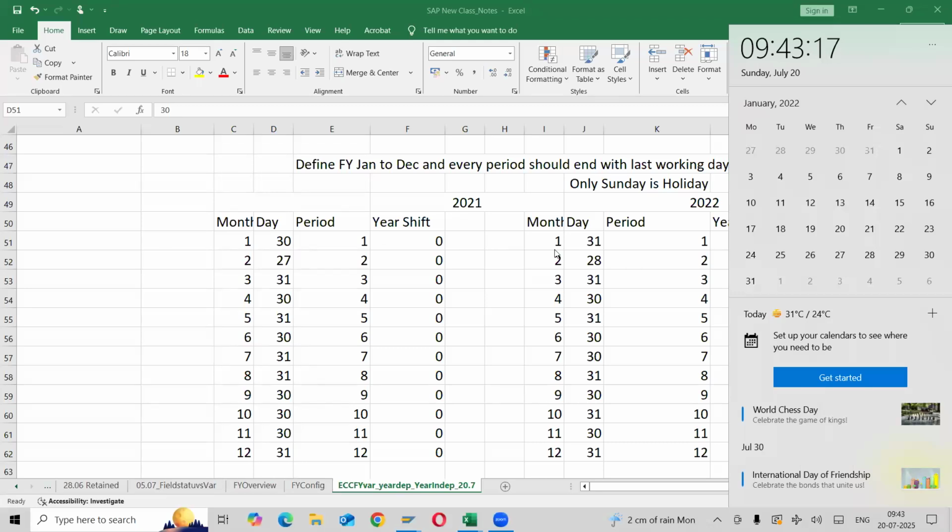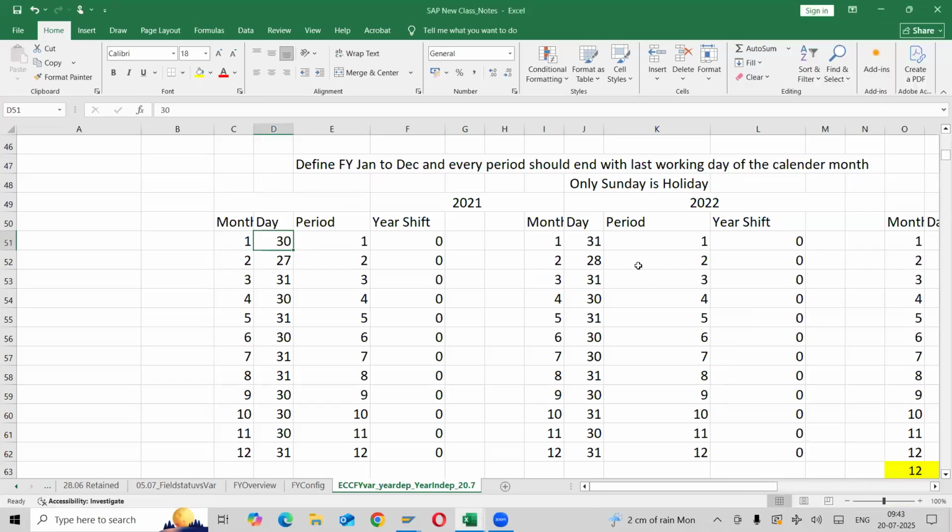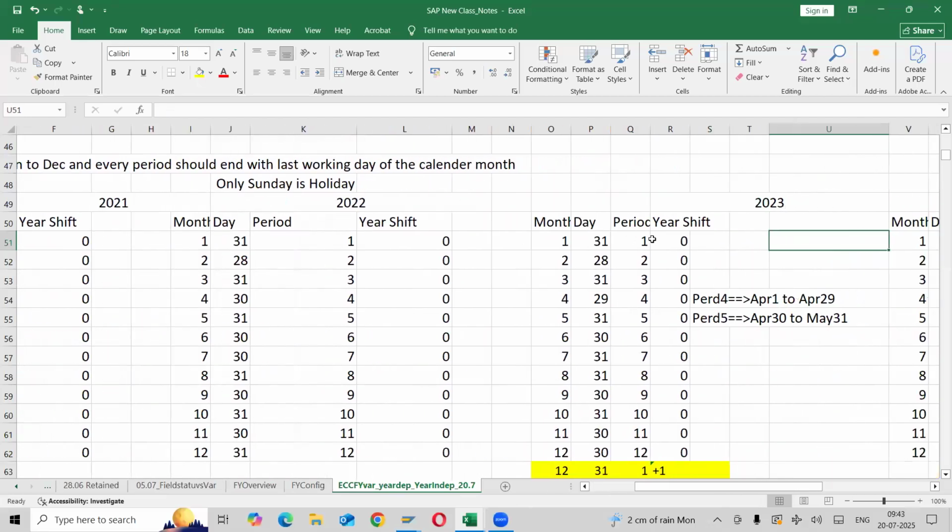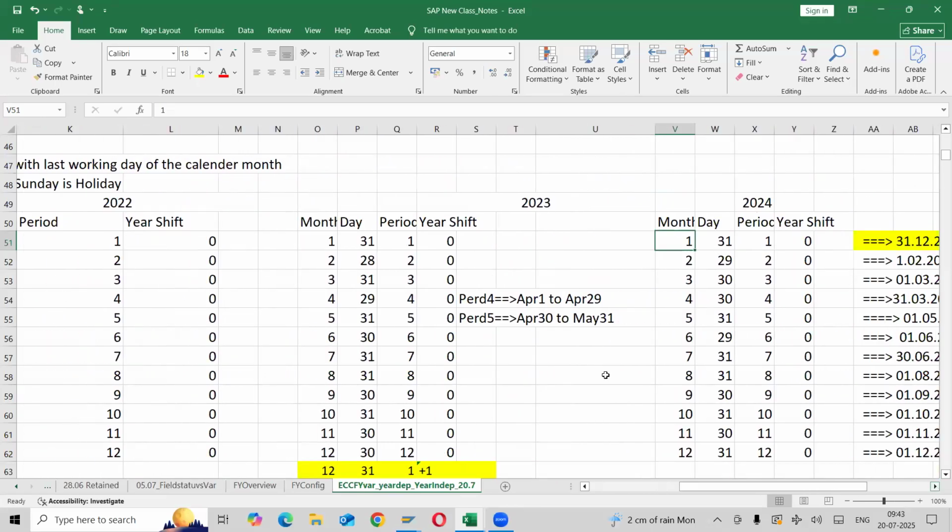Clear? So in February 2021, the last working day is falling on 27th. But in February 2022, it is falling on 28th. Is it constant, the same last working day in all years? I have given other years also, 2022 and 2023. In 2023, the first period is falling on 31st, and in the second period, the last working day is 28th.